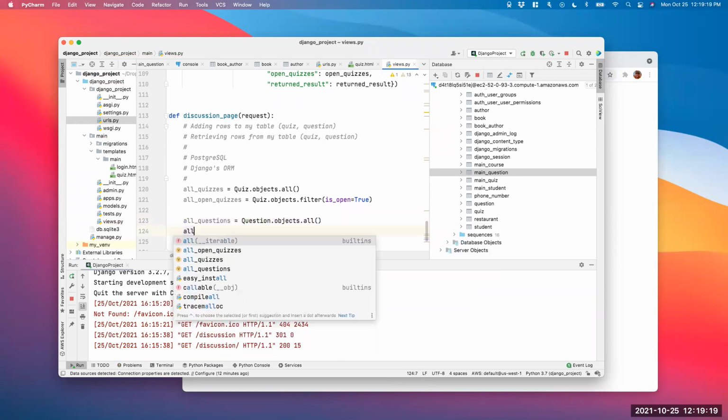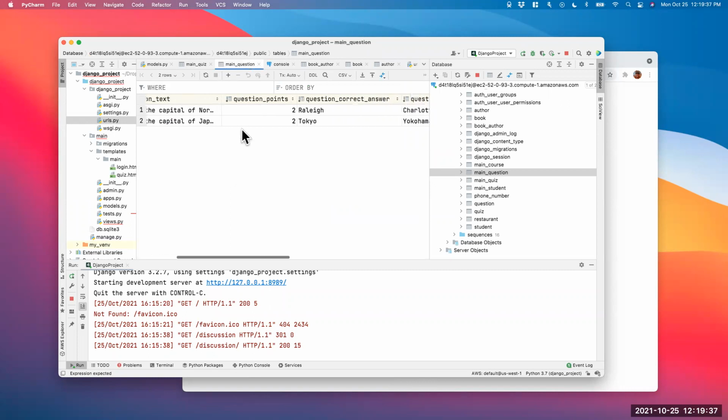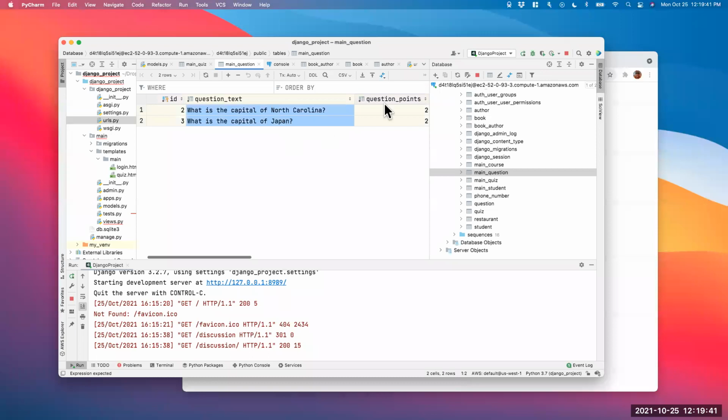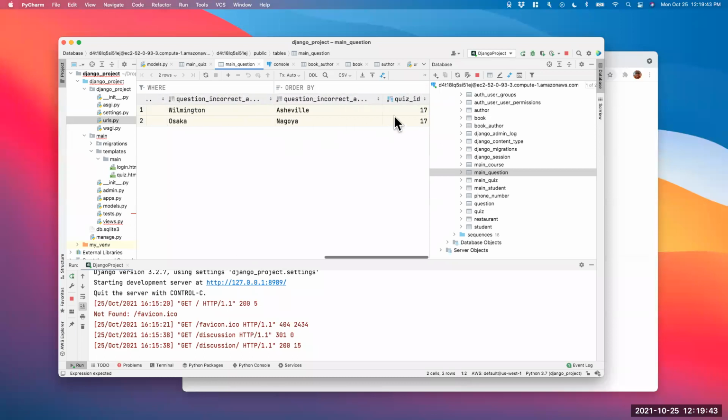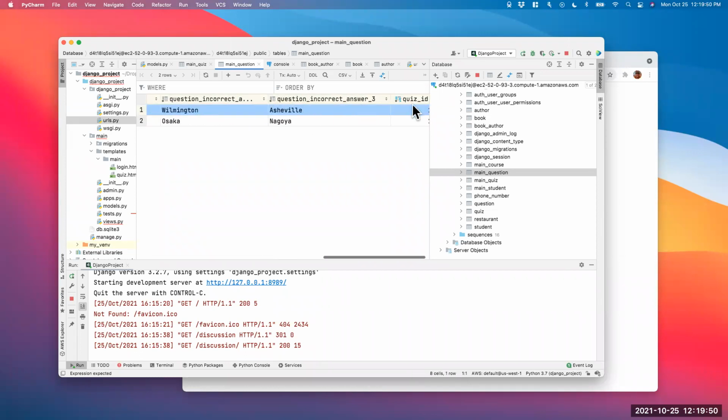I can say all, for example, questions from some quiz ID. Let's just say selected questions. If I go to questions to see what kind of questions we have, here we have two questions, and I can query by this or by that or by all of them. But I want to query by the quiz ID, again, because this is a one-to-many relationship, and each question has to belong to a quiz.